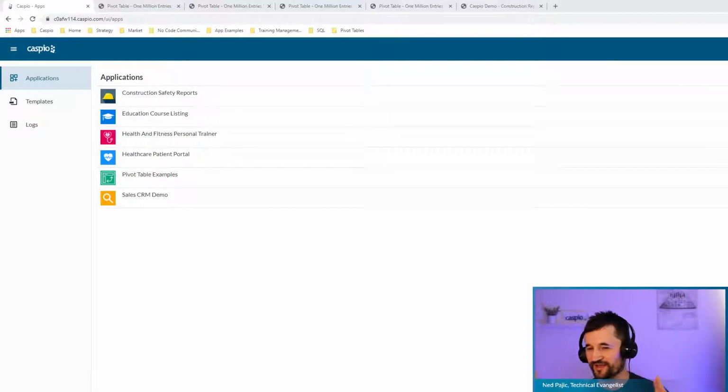Today we're going to be looking at pivot tables, and performance-wise, the main takeaway of today's live stream is to see how Caspio handles large data sets. So if your tables contain 1 million entries, 2 million entries, we want to see if our data pages can handle the speed, performance, and how quickly we can render the data from the database.